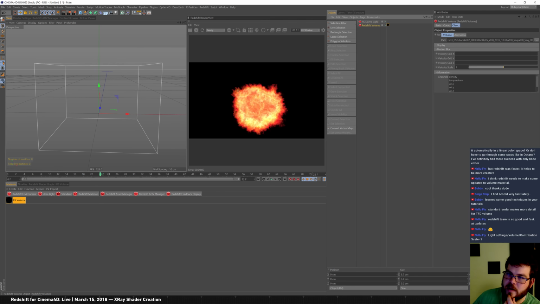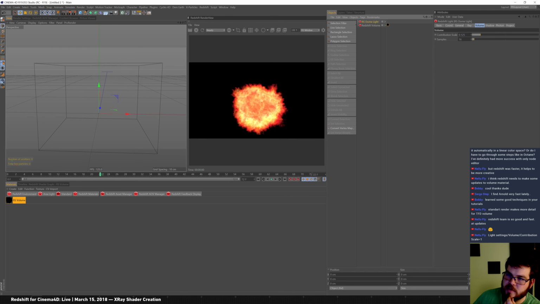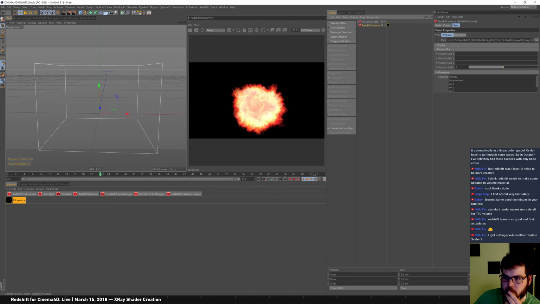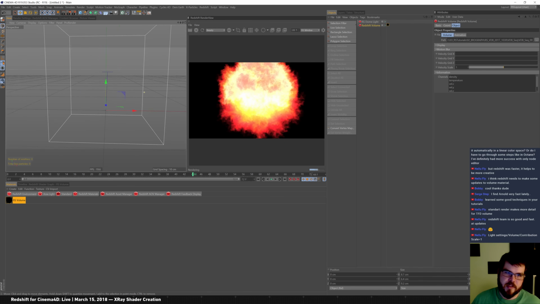I don't set it to 1 most of the time because I feel like it blows it out. If I set it to 1, you see it gets all blown out, especially if I'm working with an environment, I don't want to do that. But here, I'll go forward a little bit with this explosion.